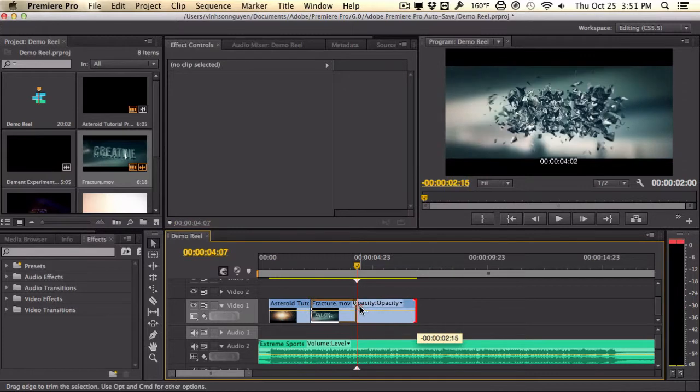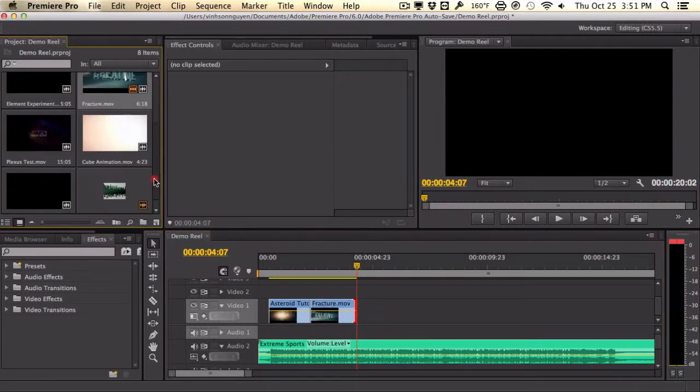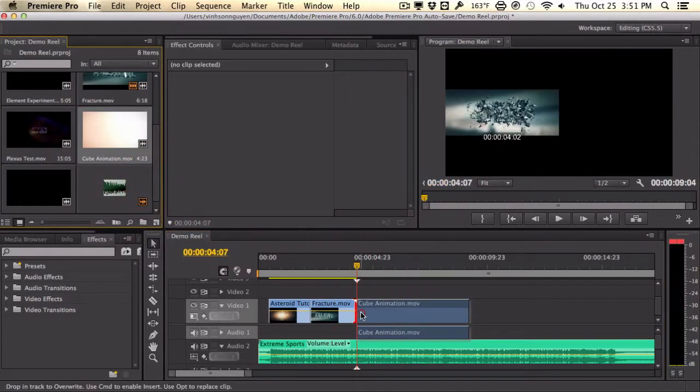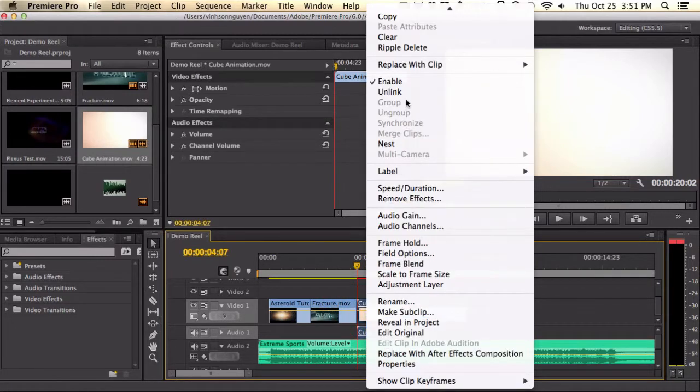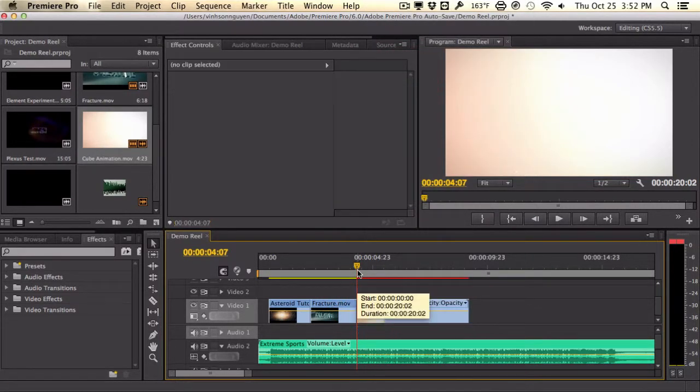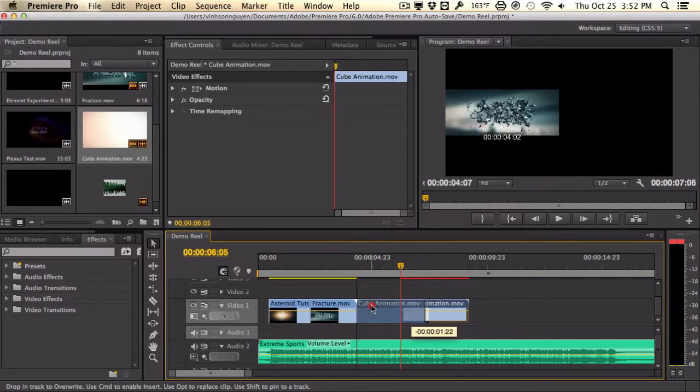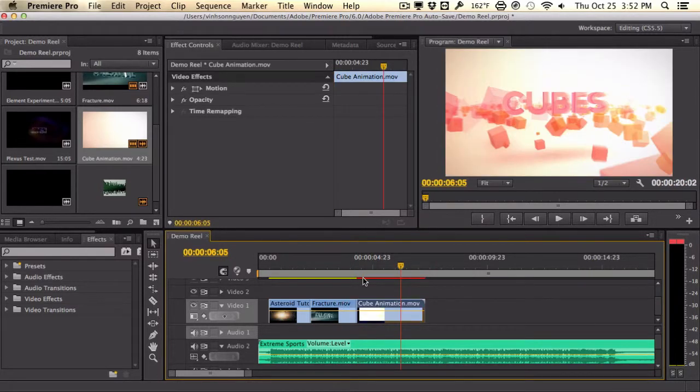And then we can cut here and move on to maybe this cube animation. Again, we'll unlink the audio. Maybe start here. And again, this is just a very rough cut. Of course, for your demo reel, you want to be a little bit more precise to show all the great stuff and to sync up your cuts a little bit better than me right now. But this should kind of give you a basic idea here.